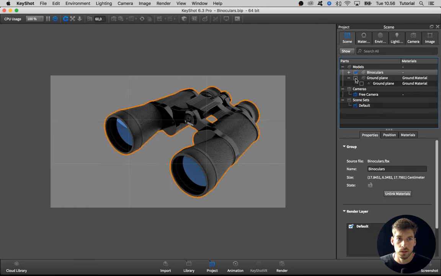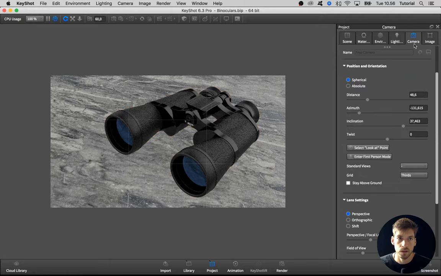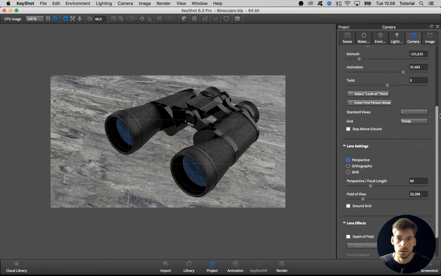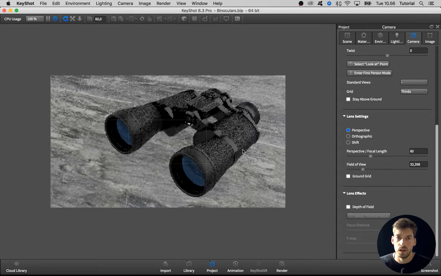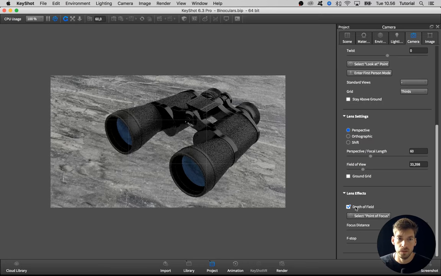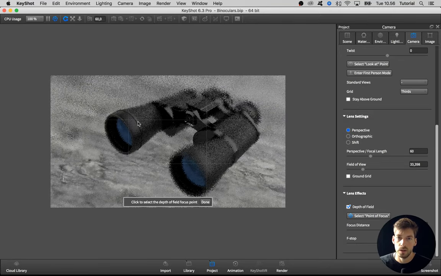Let's add in the background or the ground plane again and go to the camera tab. The final thing I want to add here is some depth of field, which also helps to really give a photographic effect. So check that and select point of focus. For this shot, I want the focus to lie across the product around here. So I click on this part here.